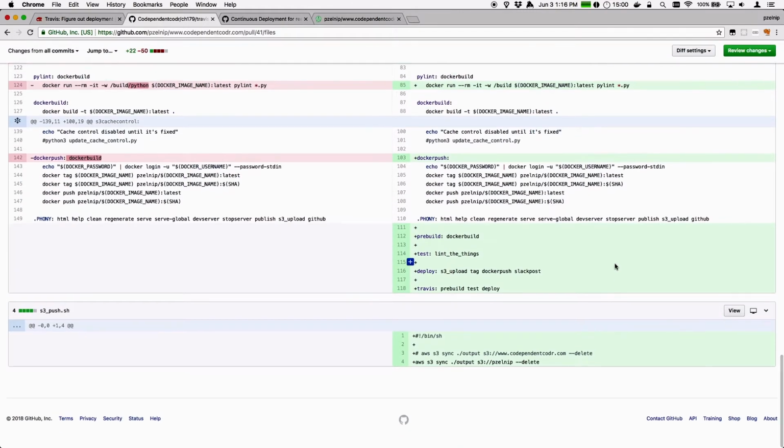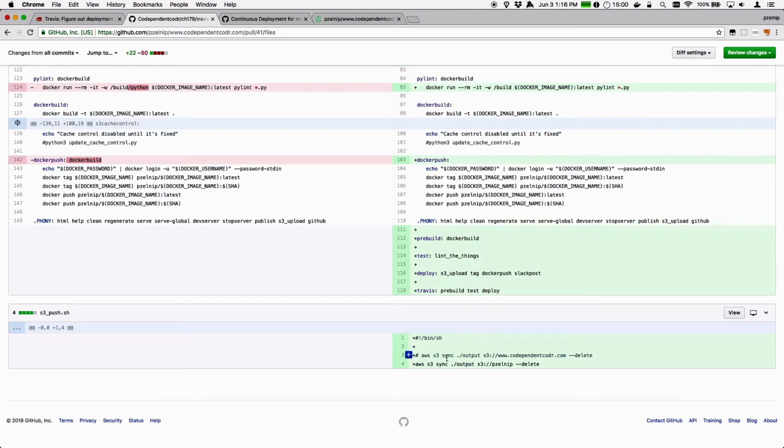So now you can see over here on the right side, the actual command is a Docker run command. I'm spinning up the built Docker container, passing a couple of environment variables, i.e. my access keys, which I already have set up in Travis as secret environment variables. And then the command it runs is this script called s3_push. I'll show you what that looks like down here at the bottom. It's really simple. Basically, it's just the AWS sync command.